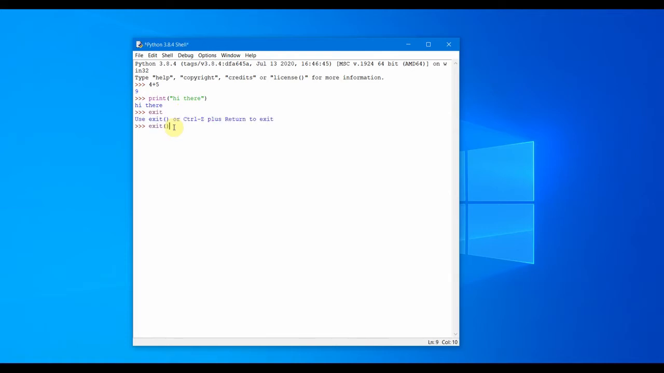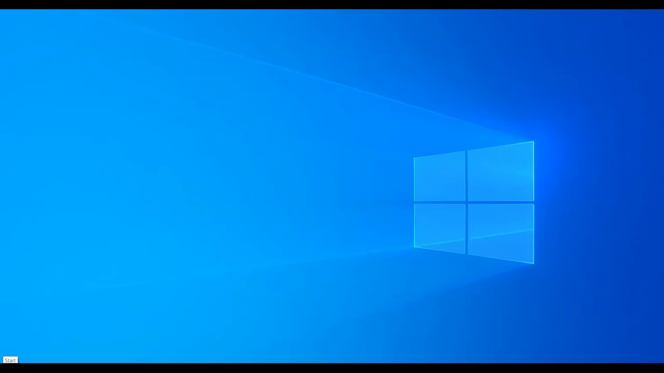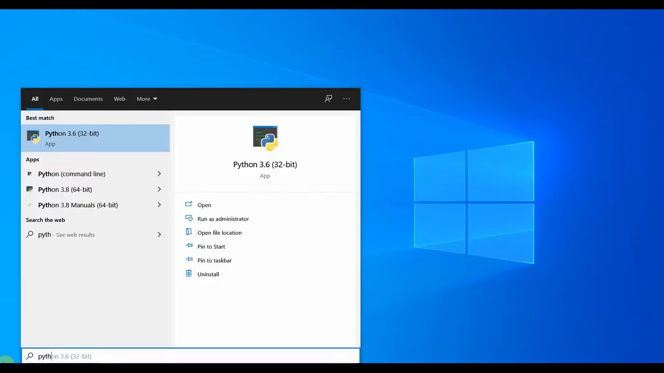You have to use exit with parentheses, so it clearly says to use exit() or use Ctrl+Z to exit out of this command. So just do that, and it's going to exit out of this shell. Next, let us go to the Python shell, actually the command shell.